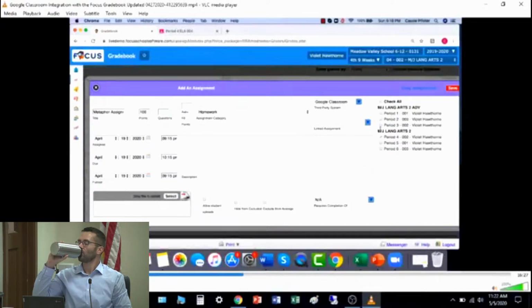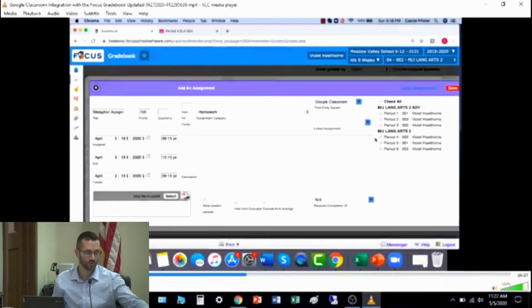Verify any sections that the assignment should be added to, noting that if a Google Classroom course has already been synced to the other sections listed here, The assignment can not only be added to the Focus gradebook for each section that is selected, but will also be added to the Google Classroom course associated with the section. Lastly, please note that the only fields that will be pushed to Google Classroom include the title, points, assignment category, and due date, and that no other pieces of information set up on this Add Assignment pop-up window will be transferred into Google Classroom.